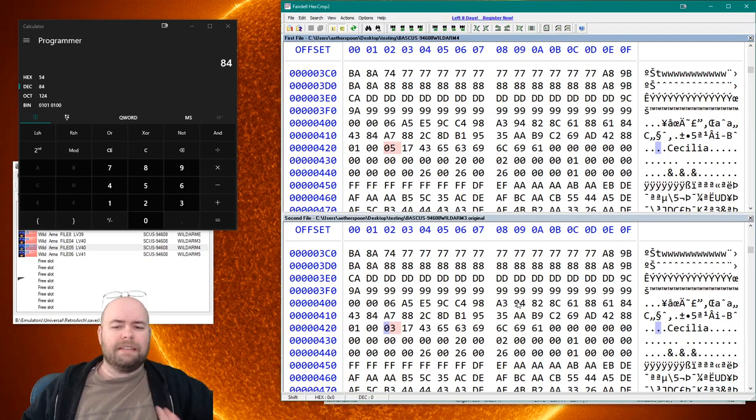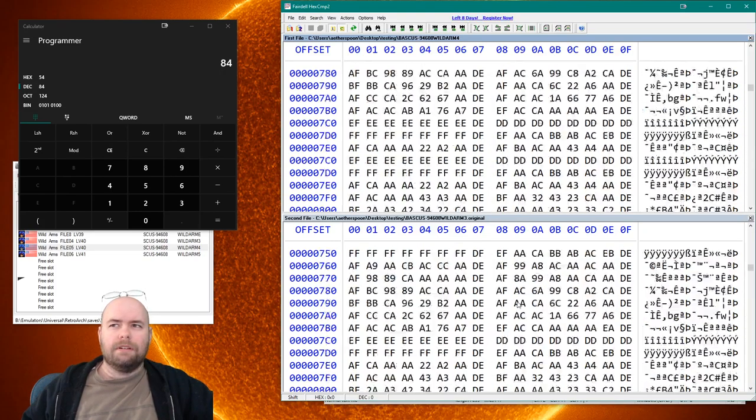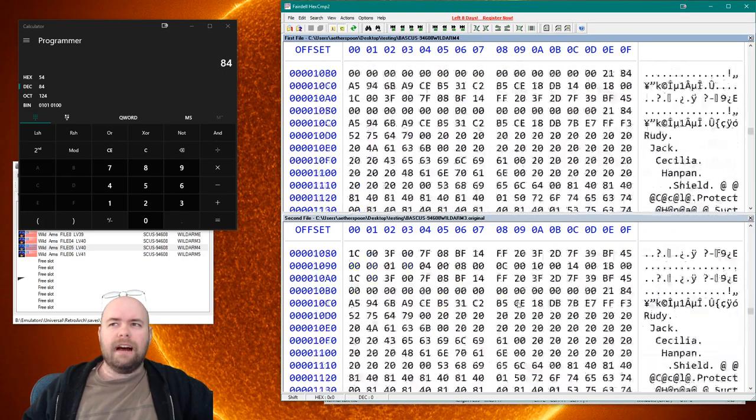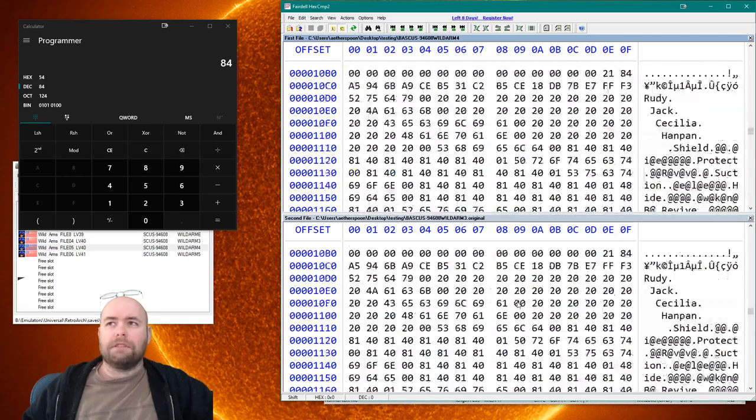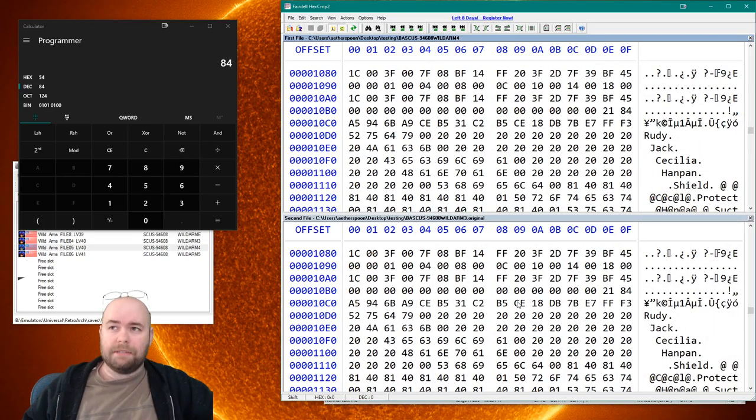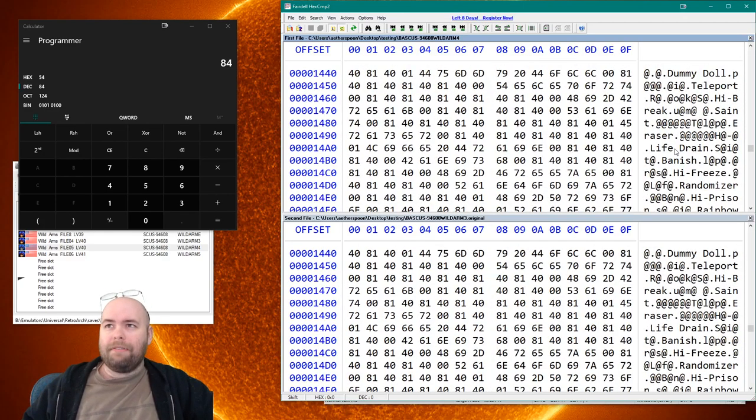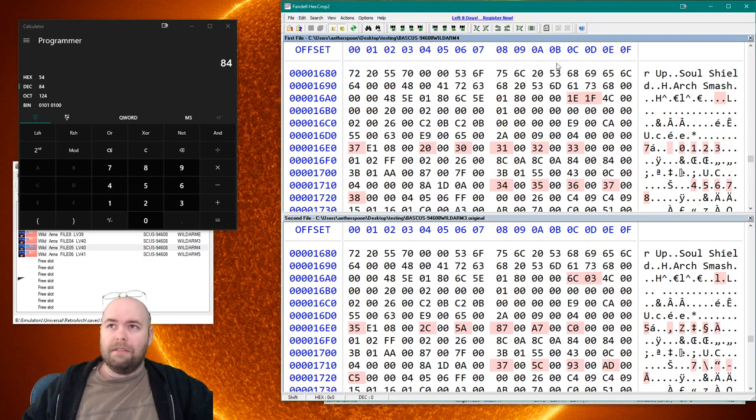There's a lot of these that I haven't fully figured out, and there's a whole bunch of stuff. These are all of the spell names for reference, so if you actually rename the spells or rename the characters, you can. See? I told you there are four characters in Wild Arms 1. It's Rudy, Jack, Cecilia, and Handpan. Anyway, at the end of all of these spell names, these are the stats.